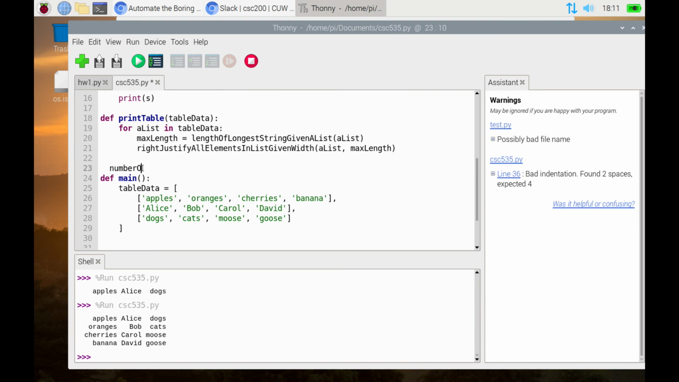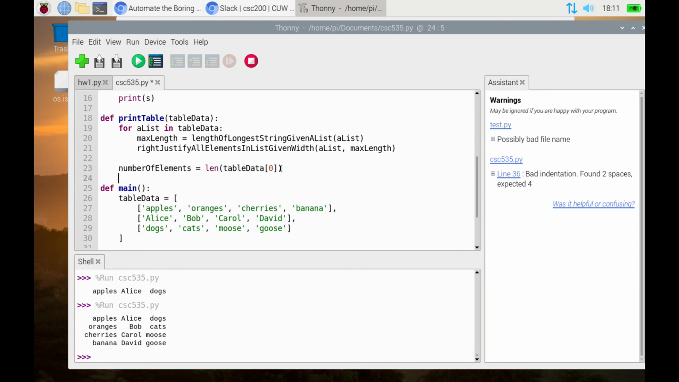So I'll say number of elements, and I see that it's indented funny here. Is that a me thing? It was a me thing. All right, so number of elements is going to be equal to table data at bucket 0, and I want the length of that list. That'll give me my 4 in our example, right? That's the number of things in that collection. So that's the number of rows that I want to go through, right? I have 4 rows, 1 row for each element in the lists.